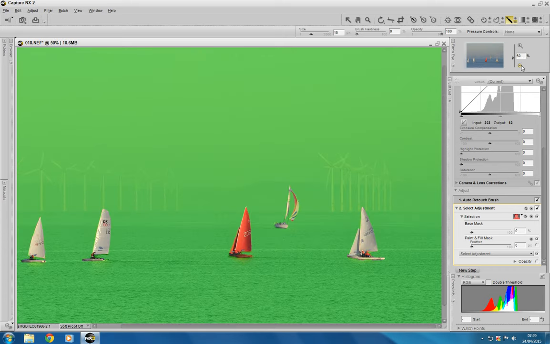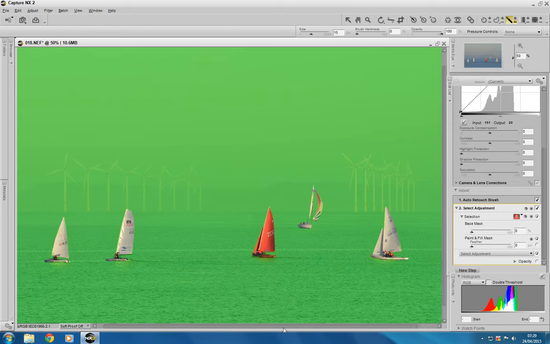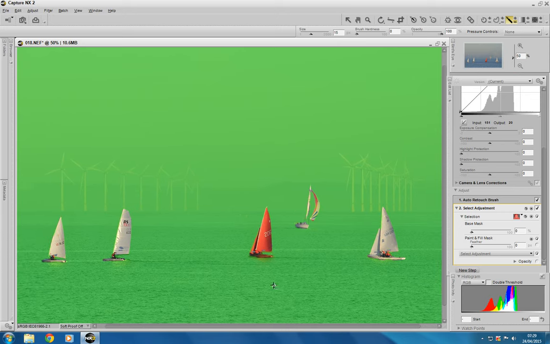So we go back out, and there we've got our image there. So we've got the areas that I want selecting anyway. So basically, once you've got all that done, it's just a matter of making the adjustment that you want. So you click adjust. I'm going to go brightness and contrast.